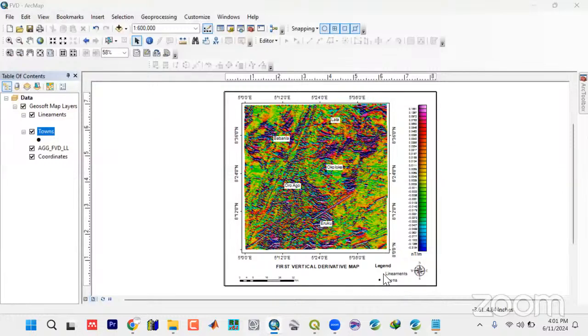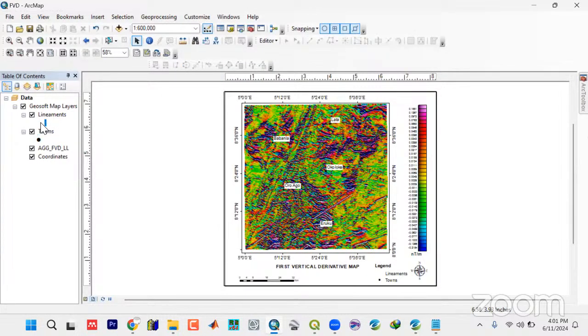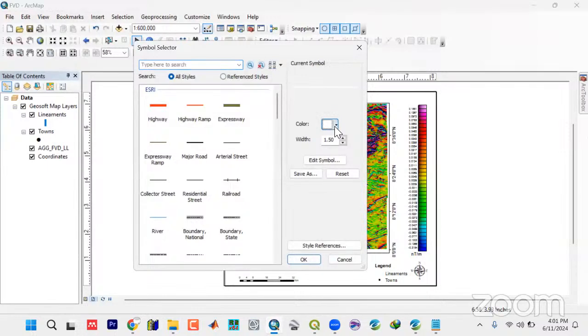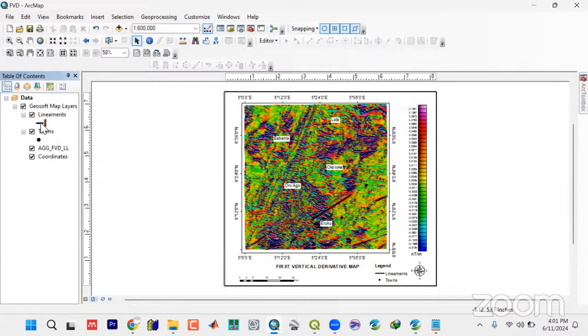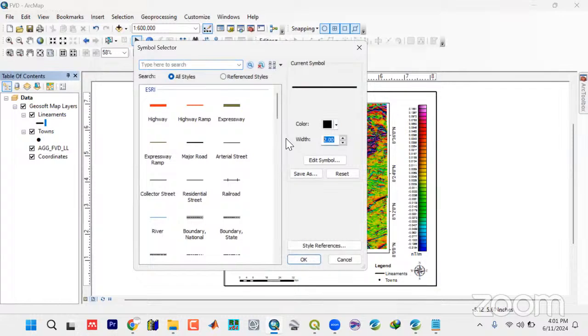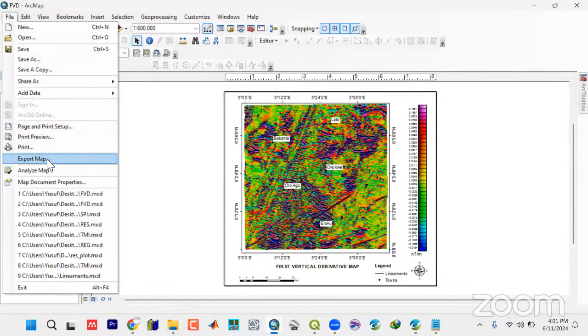So you see the lineament there, the color is this. So we need to change those colors so that we can see it there. Change it to black. Then change this one to 2. And OK. If you like, if it's too big, you can bring it to 1.5. Then OK. Then save. Then file. Then export map.